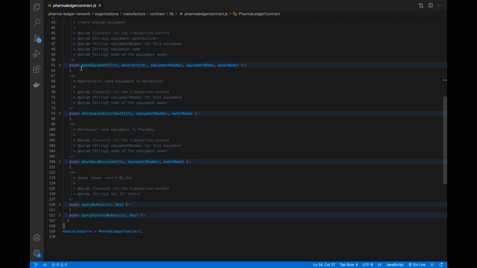When make equipment is called, the function expects four attributes, which are manufacturer, equipment number, equipment name, and owner name. And these are the attributes that form the asset, which we are going to put inside the blockchain.